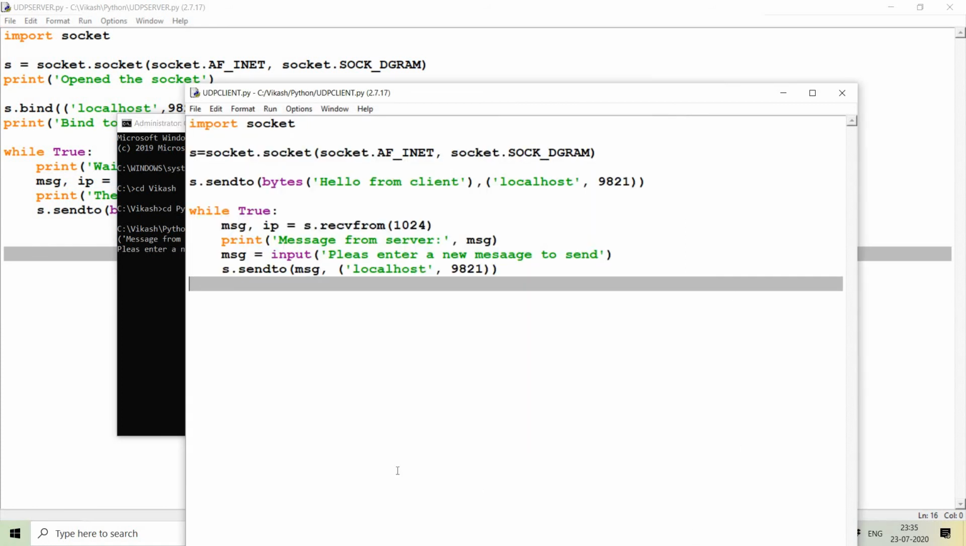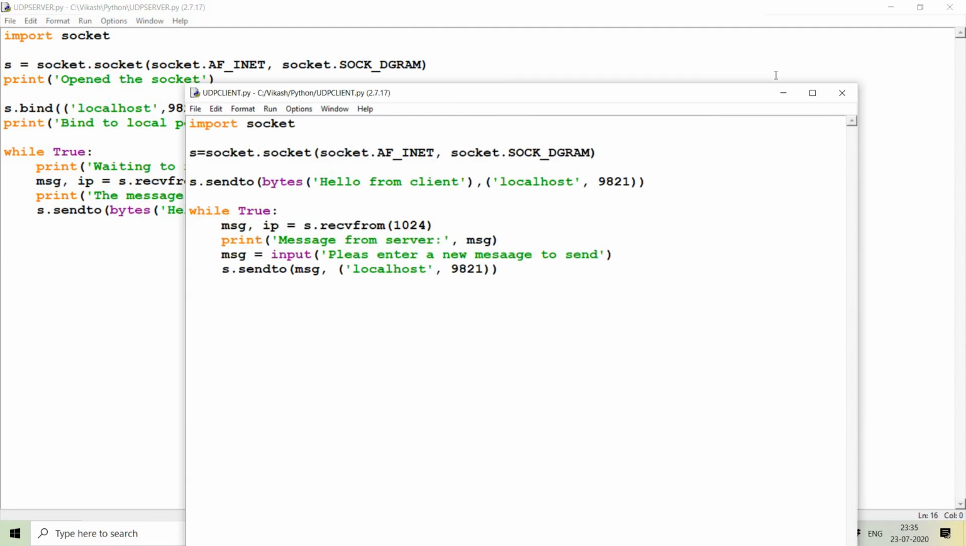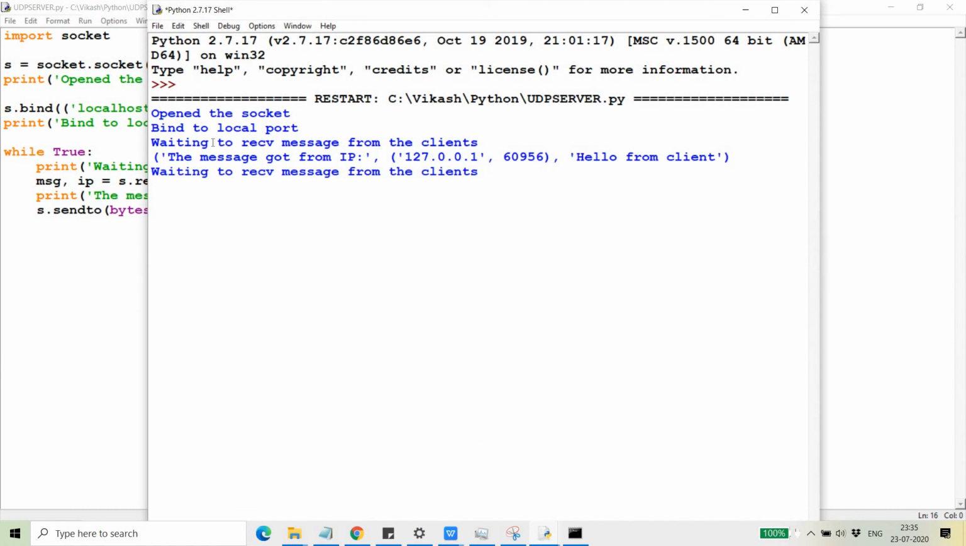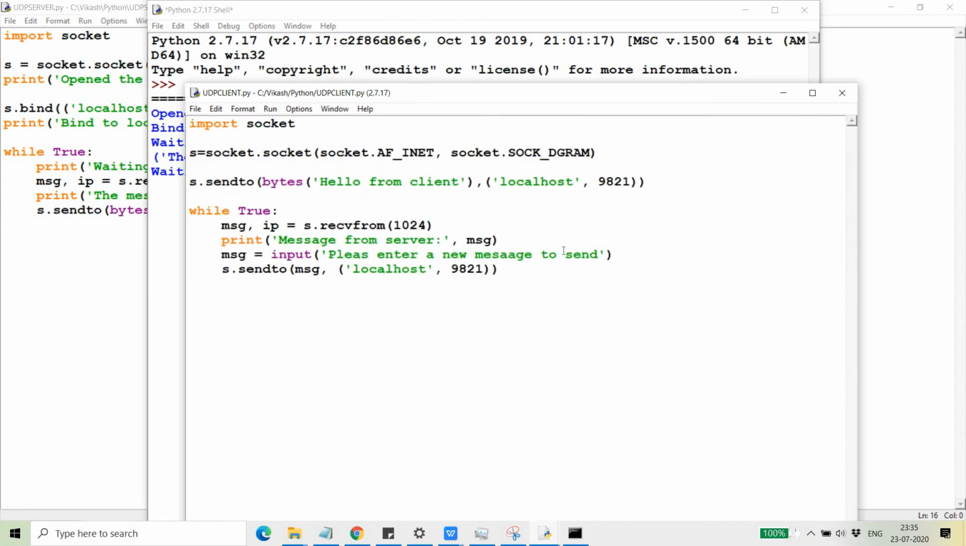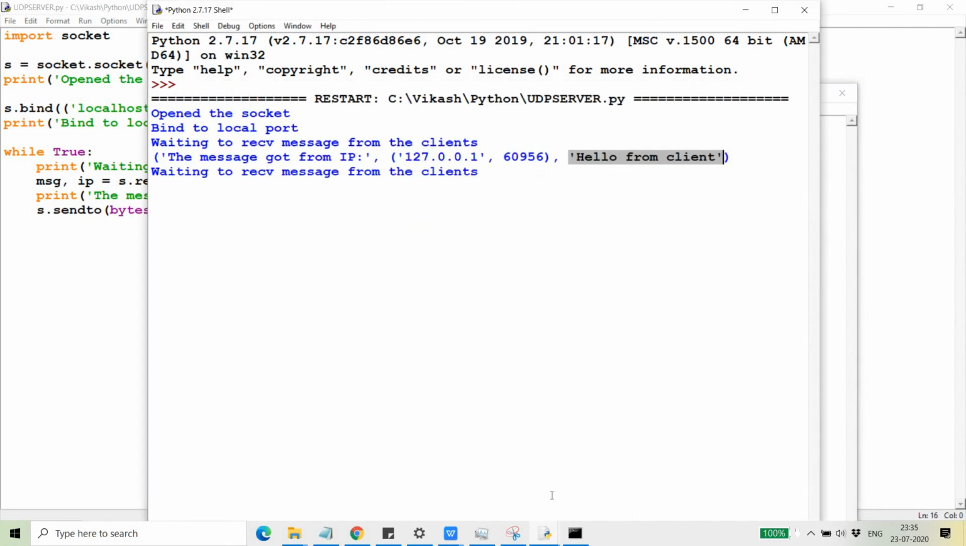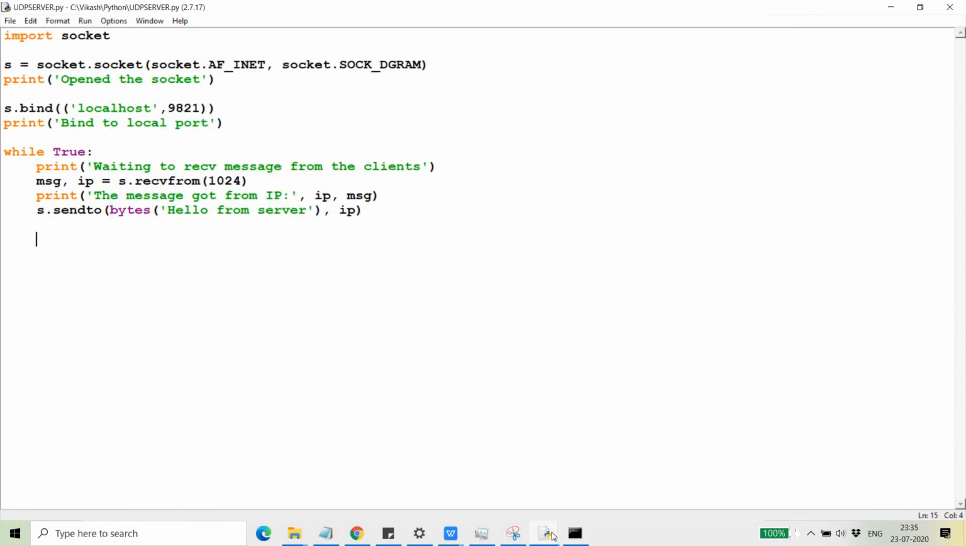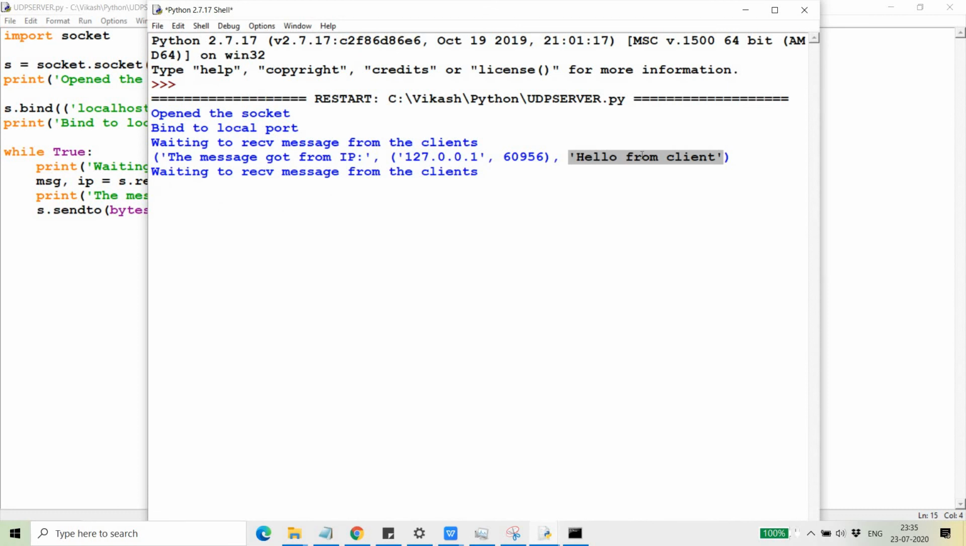So if we come here to the server, which is this output, this server has got the message from the client, right? And this is the socket IP of the client. So hello from client, this was sent by the client. If you see the program, this was sent from the client, hello from client. And after that, this has got the message from the server, hello from server. So client has got the message from server, hello from server, and server has got the message from client, hello from client. Here you can see, right?